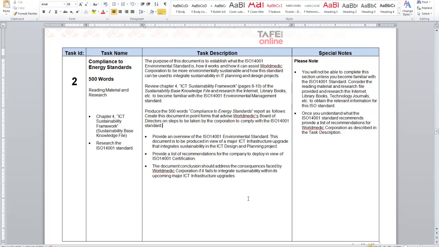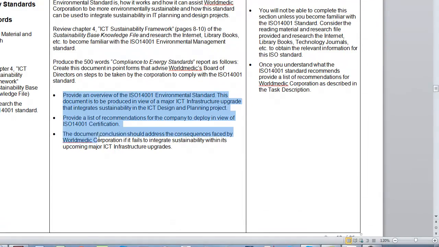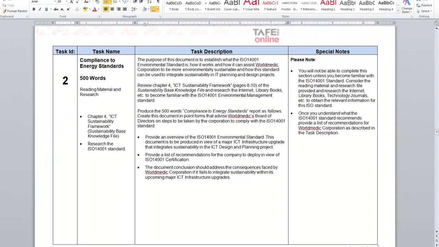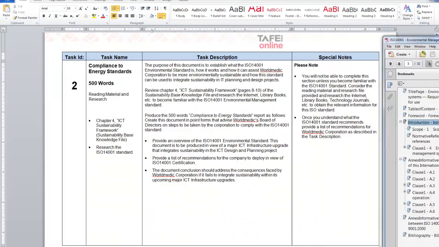Okay, ISO stands for International Standard Organization. 14001 is the environmental standard. Okay, so provide number one. That's what you need to do. You need to cover these points in your 500 words. So 500 words is about a couple of pages, so you will need to really work pretty hard and make sure that you really read this standard in order to comply.